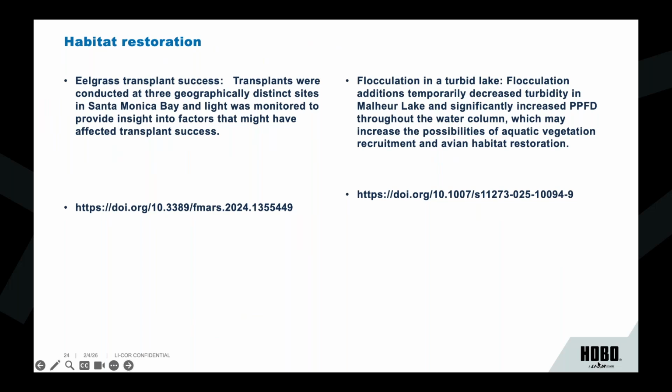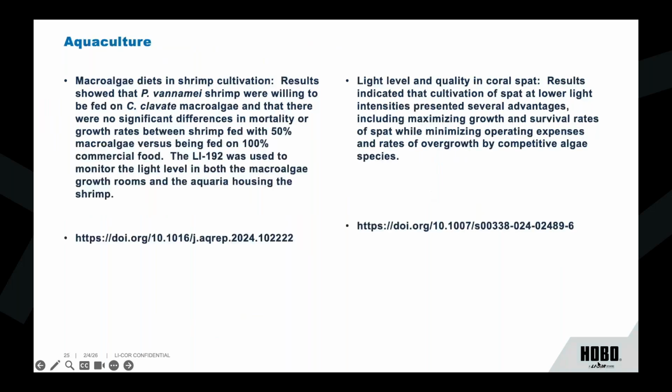And then there's also aquaculture. So one particular paper looked at whether commercially grown shrimp were willing or able to be fed on macroalgae rather than commercial shrimp diets. And they did use the Li-192 to monitor the light level and see how the shrimp did.